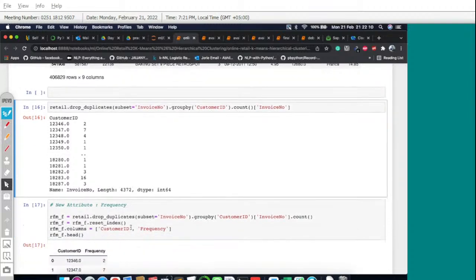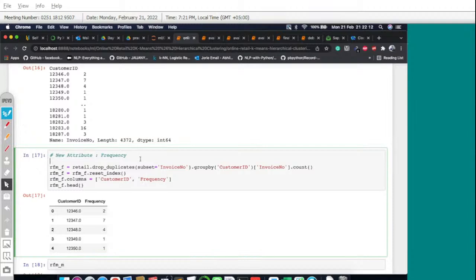Great. So that's how we have calculated the frequency. The same code we have used, and this is RFM underscore F, the frequency. Clear, everyone? Easy and interesting so far?